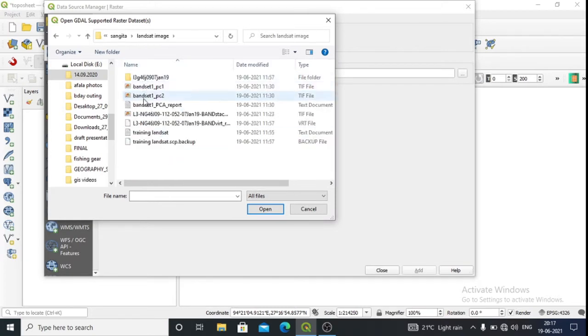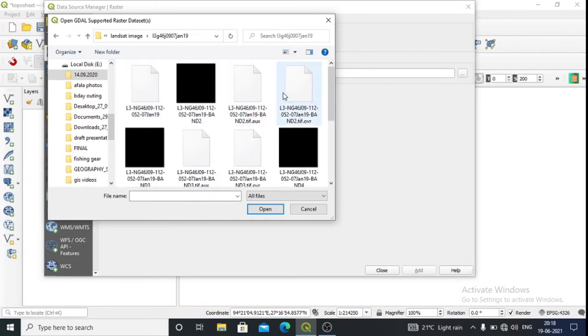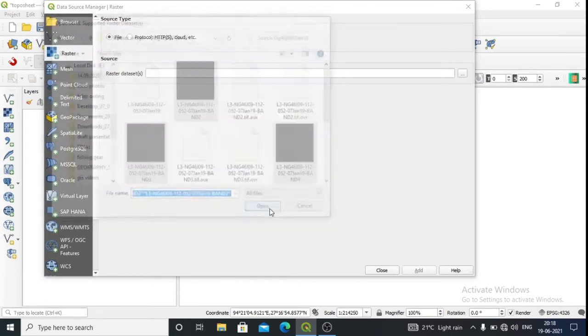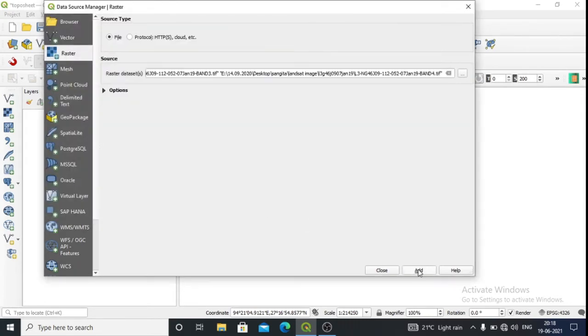Here I have three bands: band 1, band 2 and band 3. You need to select all these three bands. Okay, this is band 1, band 2 and band 3. So I'll be selecting these three bands, then click on open, then click on add.